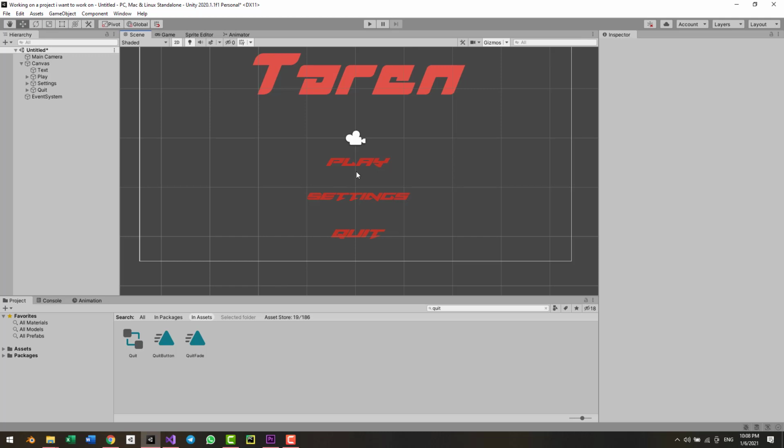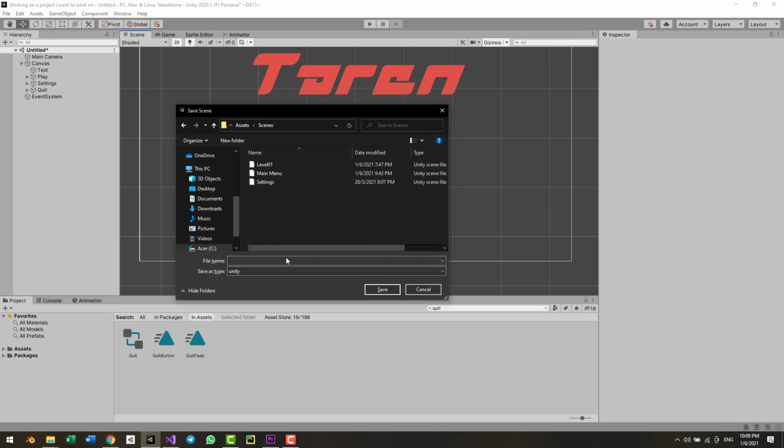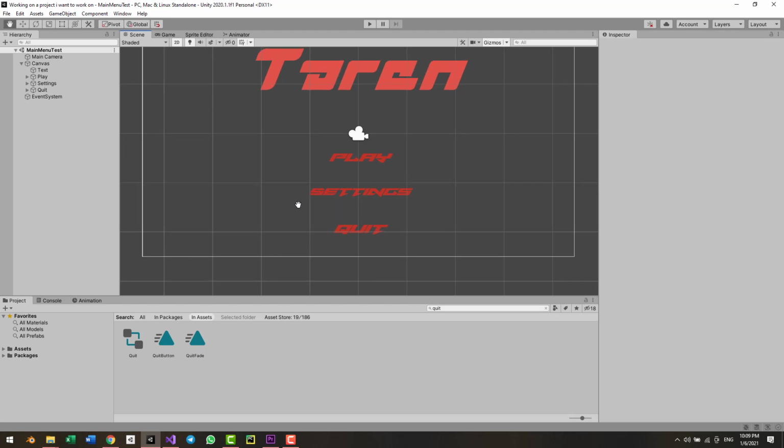So whenever we press on play, we should go to level 1. Whenever we go to settings, we should go to the settings scene. And whenever we click on quit, we should exit our game. So it's actually very easy. I'm just gonna save my scene. Scenes, main menu, test, and let's just save it.